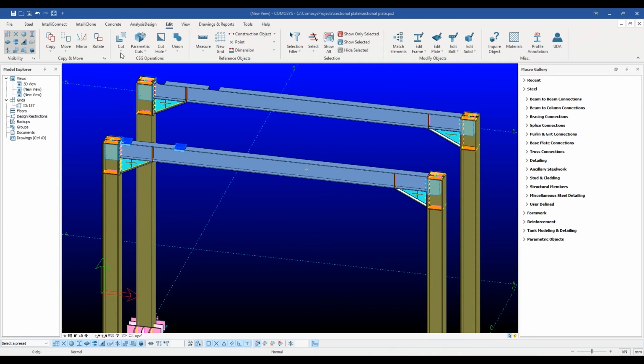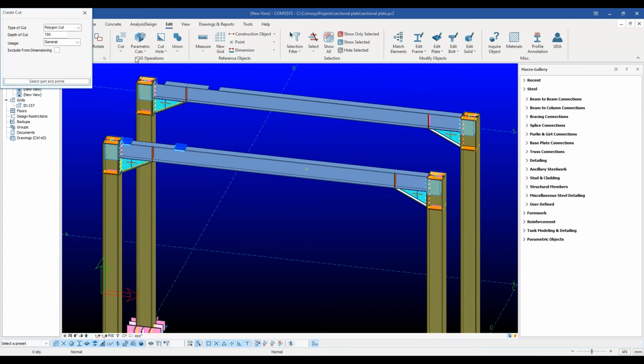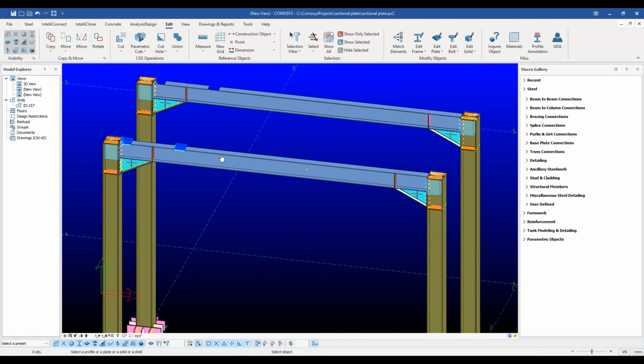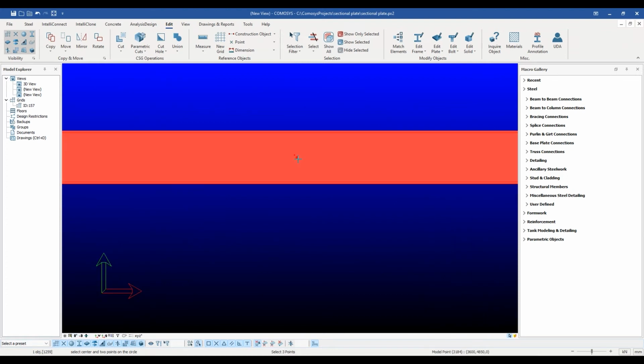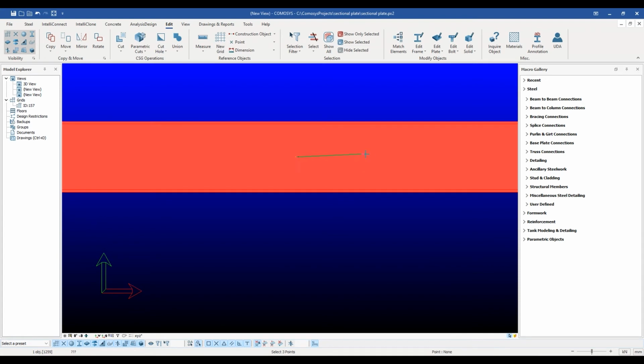Now let's try the circular cut option. In this case, the user is required to choose 3 points. The first point represents the origin of the cutting circle. The second point represents any point on the boundary of the circle, while the third point will define the plane of the circle.